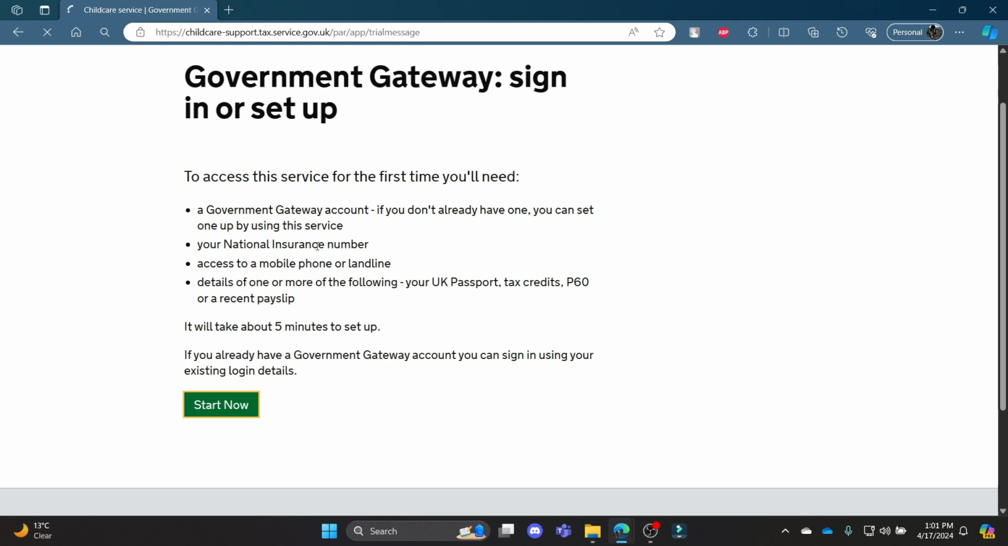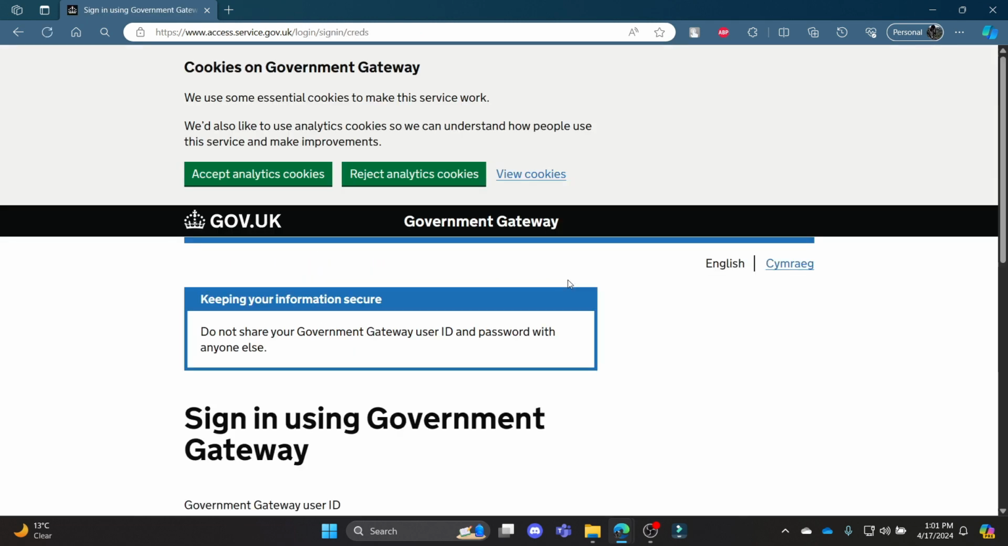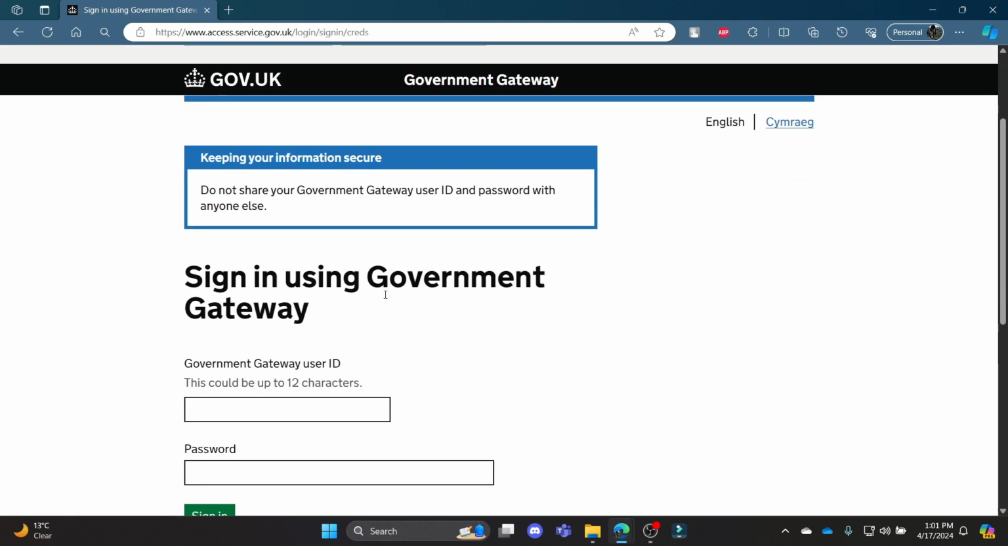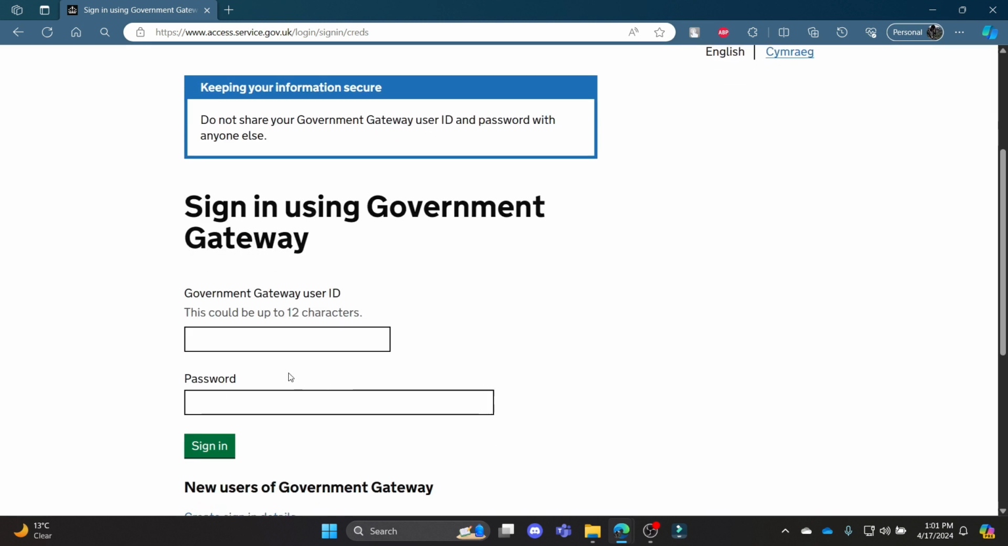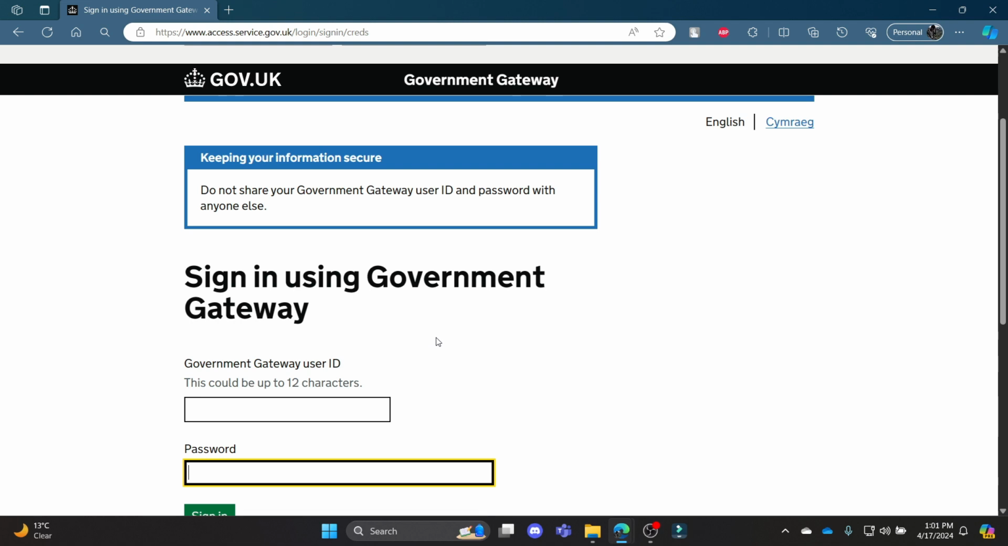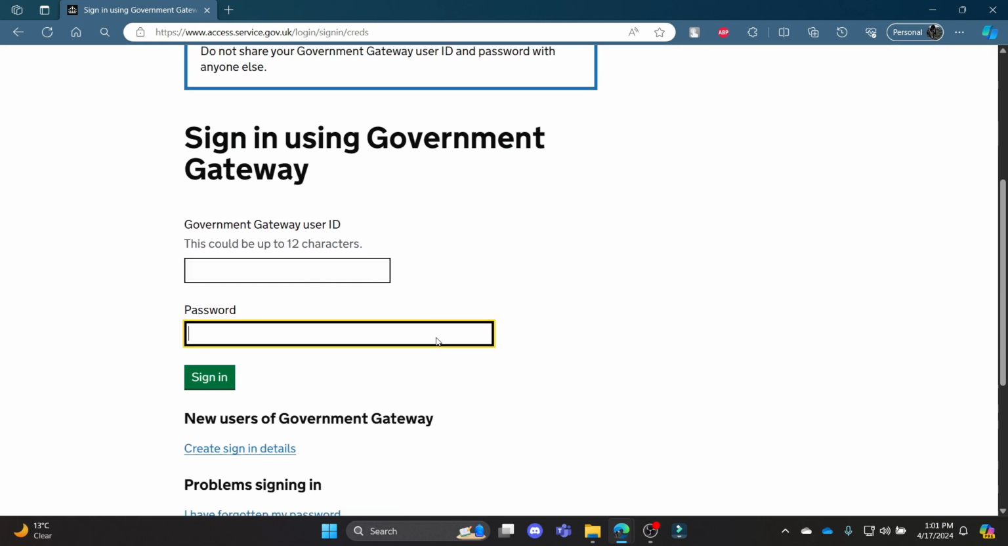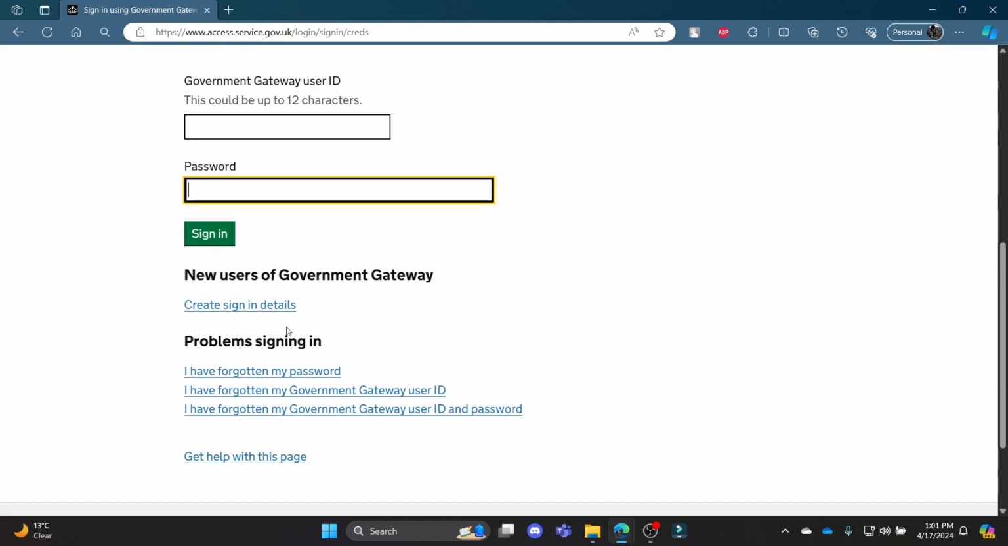Click Start Now, and then it will lead you to this login portal, which is the official login portal of Government Childcare. Go ahead and write down your Government Gateway user ID, which is your 12 characters ID, and then write down your password. After that, click Sign In, and then you can successfully sign in to your Government Childcare account. If you are a new user, go ahead and click Create Sign-in Details.